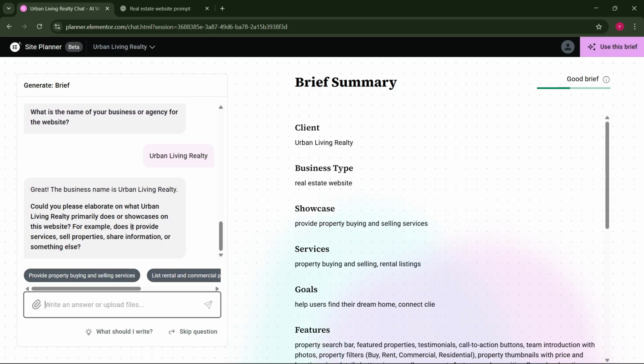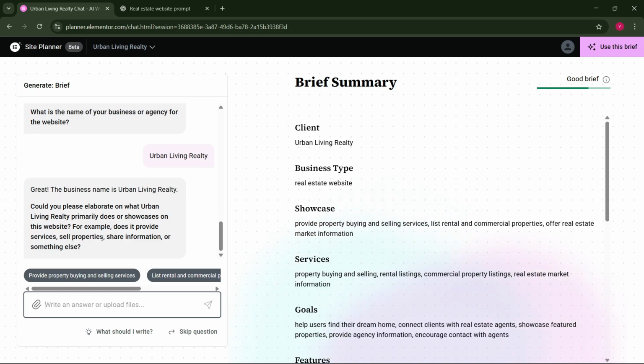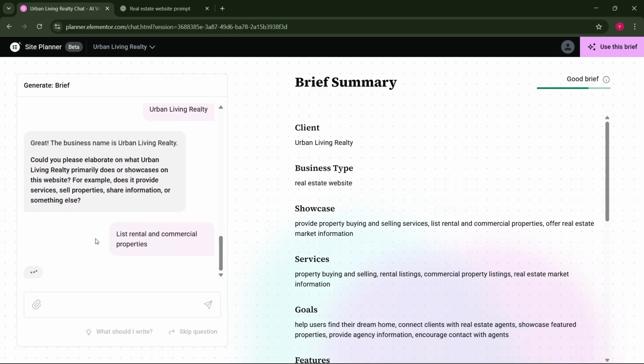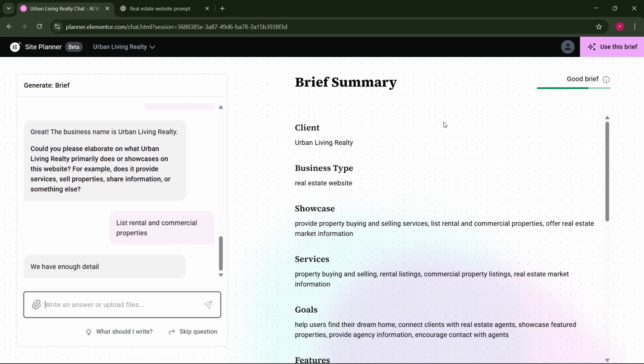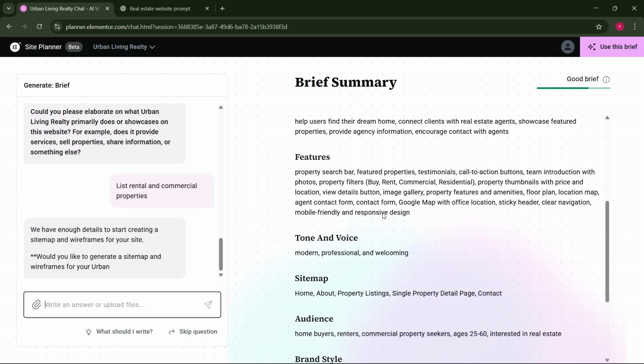Could you please elaborate on what Urban Living Reality does or showcase on this website? For example, does it provide services, sell properties, share information, or something else? Provide property buying and selling services, list rental and commercial properties. Okay, so let's choose this, list rental and commercial properties. Okay, so here you can see that based on this, it is making this brief summary.